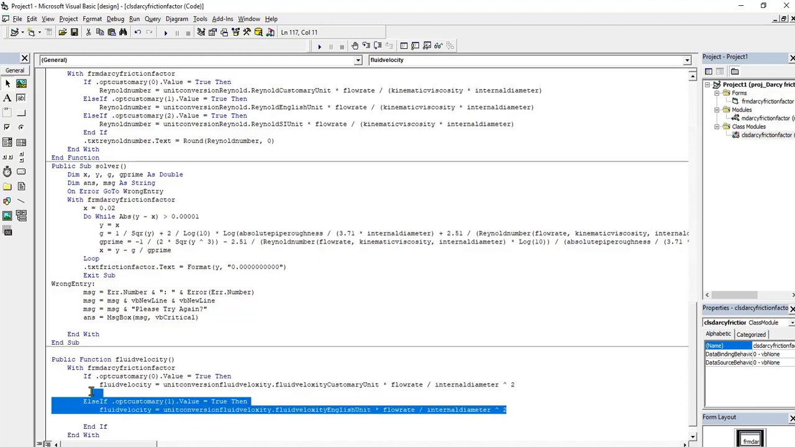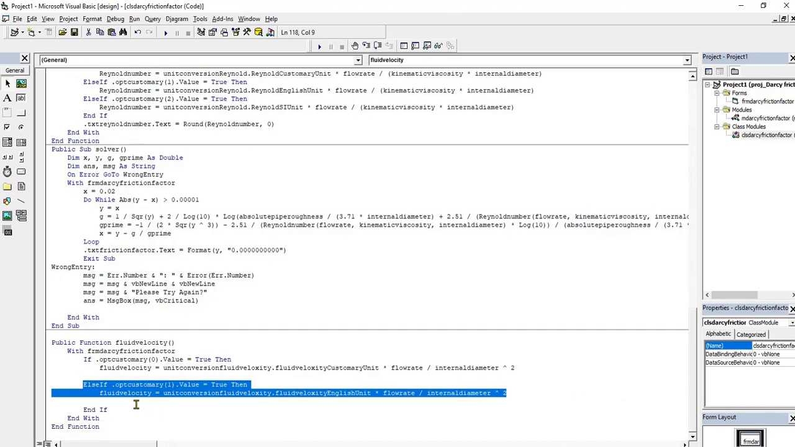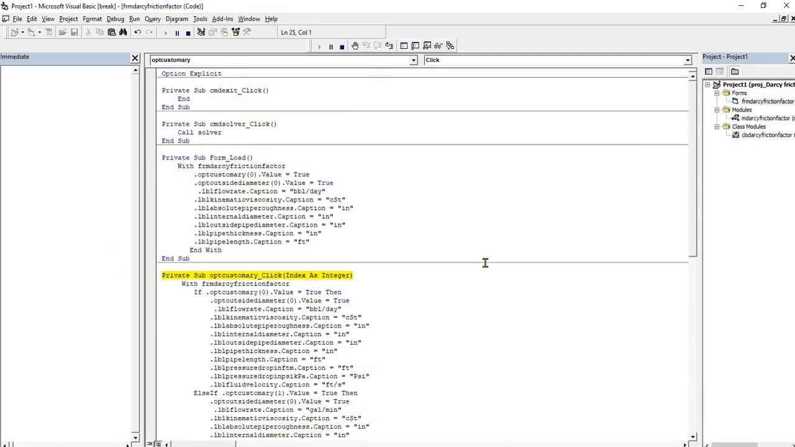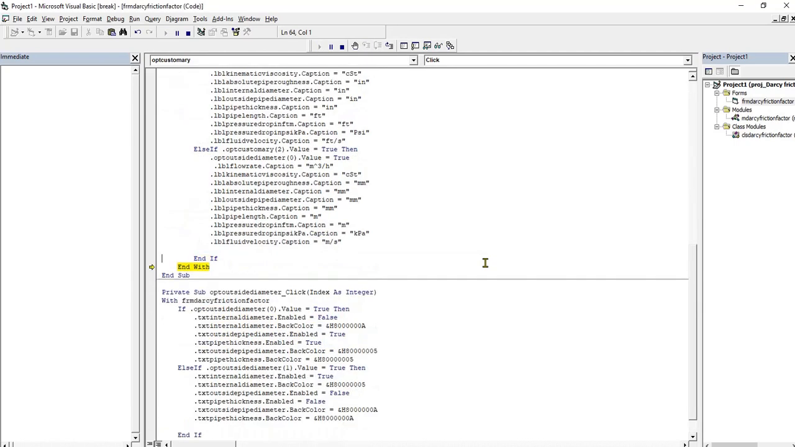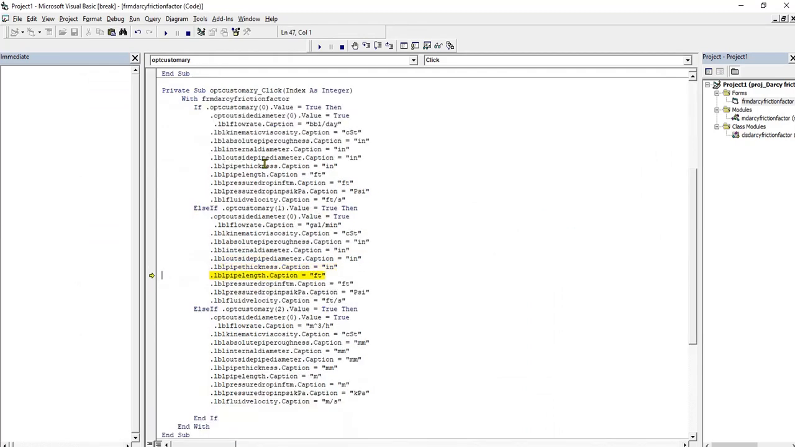Then now copy the whole of this, paste it here, change this to 2, change this to XI units. Now let's press F8 again. Now select this, press F8 continuously again.